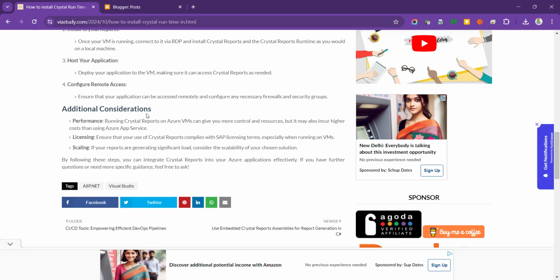Additional considerations: performance, license, and scaling are given here. Running Crystal Report on Azure VMs can give you more control and resources. Obviously, infrastructure as a service gives more control and resources, but it may also incur a higher cost than using Azure App Services.